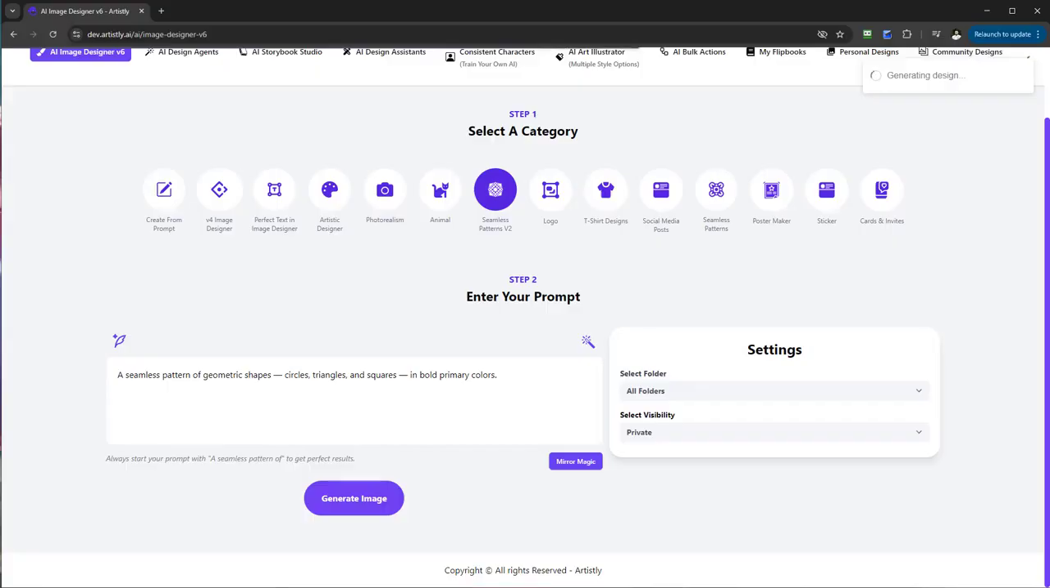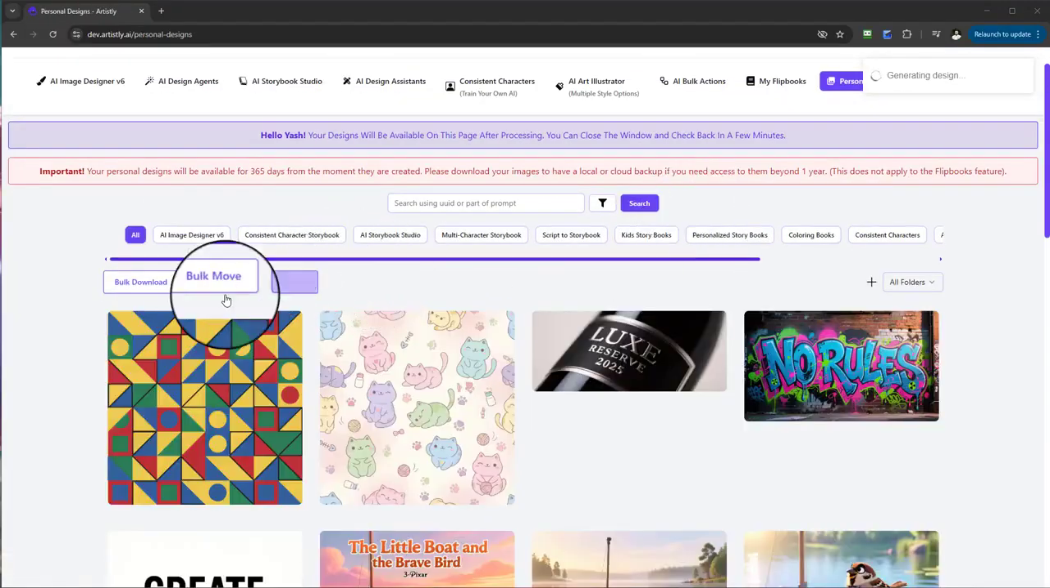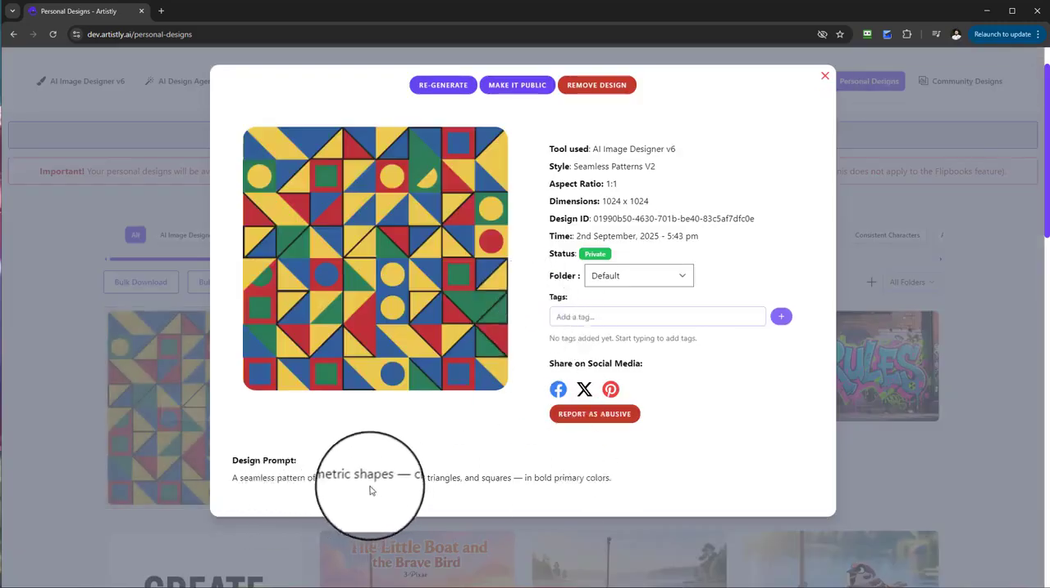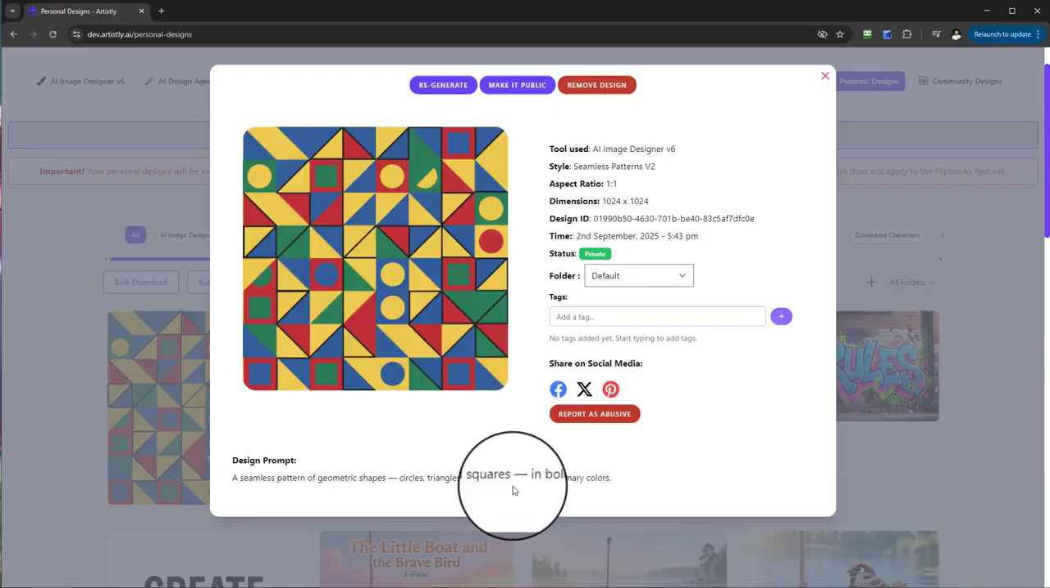Now, for the third version, I've got 2 designs, but I really want to demonstrate the powerful capabilities of this brand new feature. What we're going to do, and look at that, that's come out straight away. A seamless pattern of geometric shapes, circles, triangles, and squares in bold primary colors.